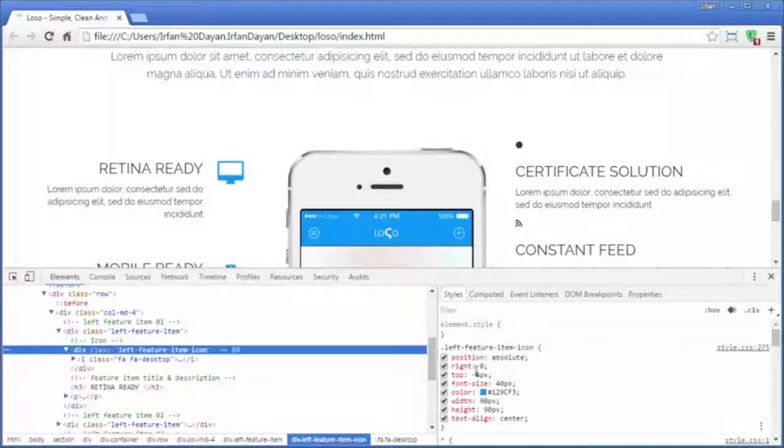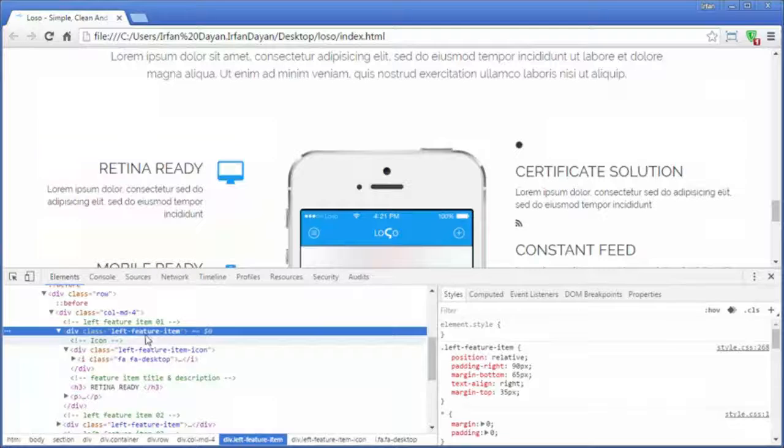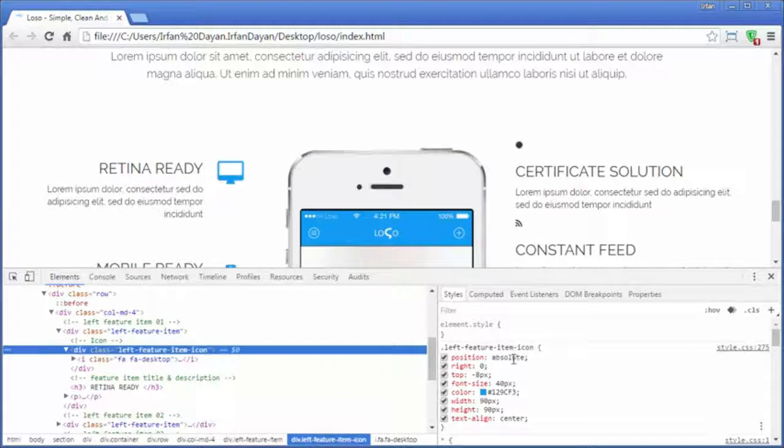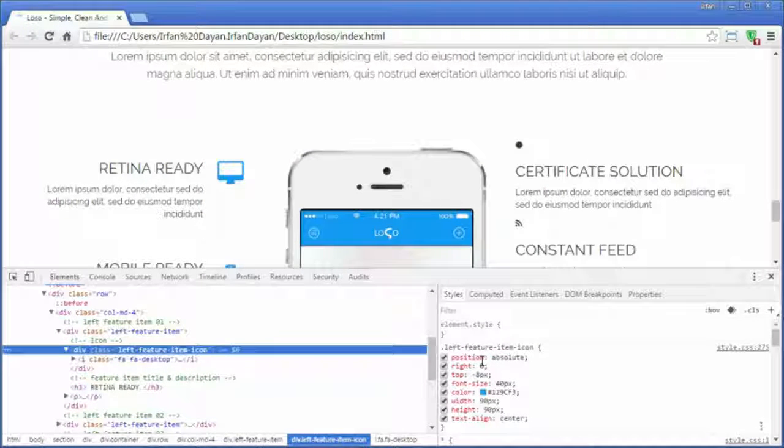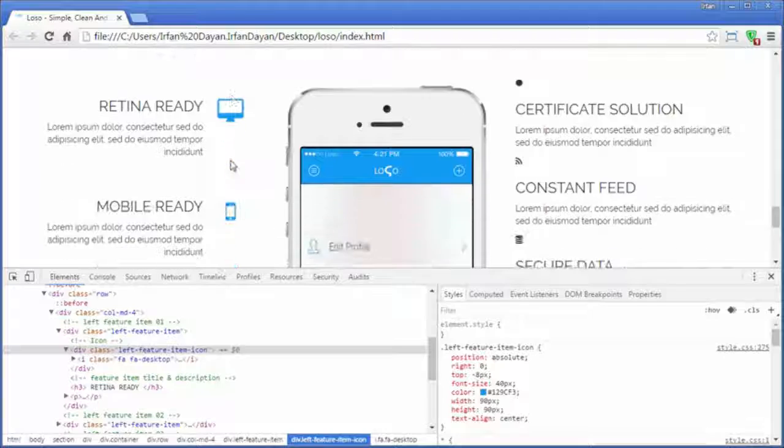So left feature icon has a position of absolute, and it is absolute relative to the left feature item, to the parent element. And we have positioned it to the right 0 with top minus 8 pixel, font size of 40, and with height and width and color and text align center. So now it is applied also to the rest of the left feature item icons. So this is the advantage of adding classes to the element.